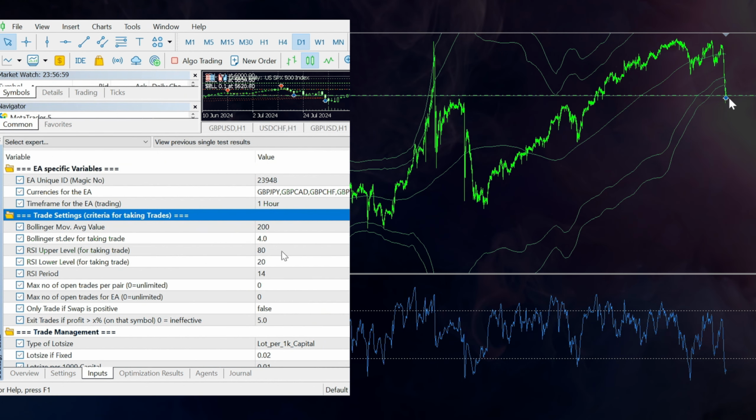And then on top of that, we also say, look, hitting the upper or the lower Bollinger Band at 4 standard deviation, that's not enough. We also want to make sure that the RSI value is above 80 in case we're selling. So it is in the overbought territory, or it is lower than 20 for a buy position because we want it to be oversold as well.